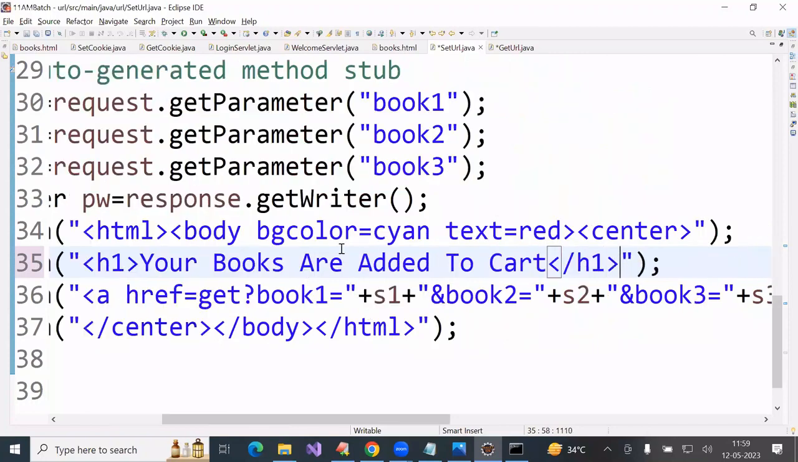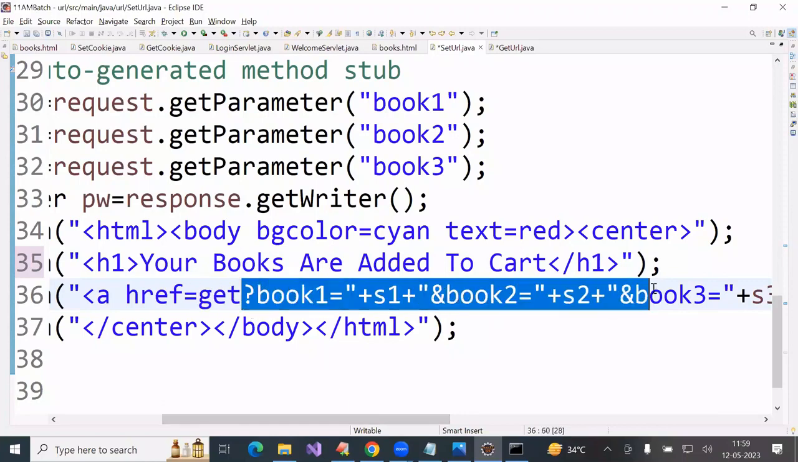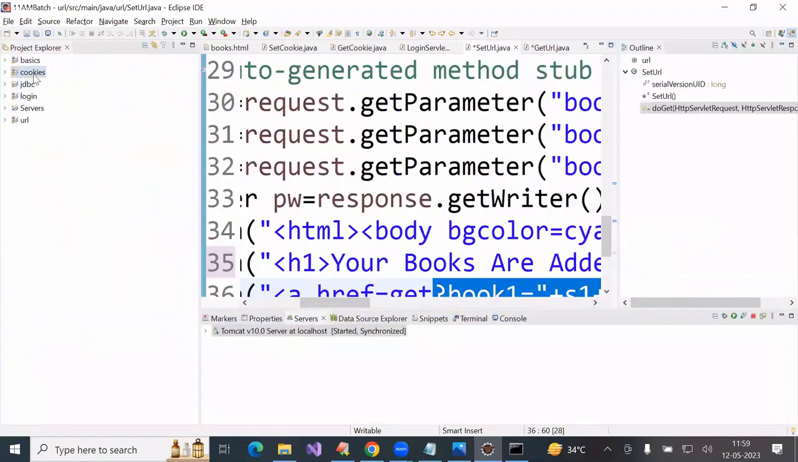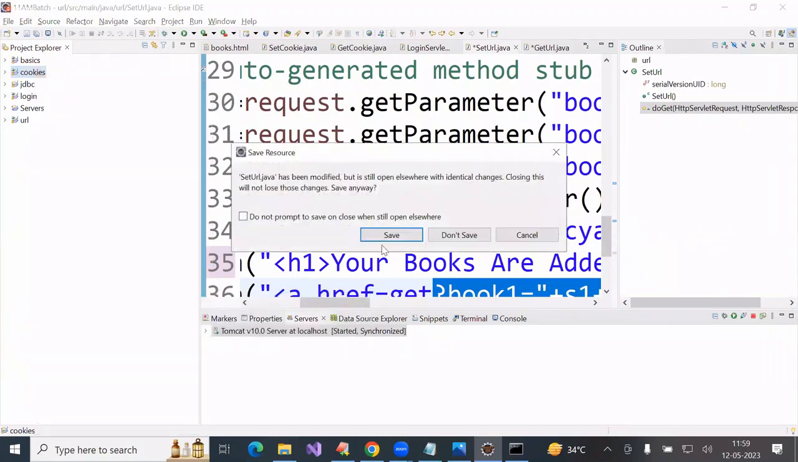Here, hyperlink reference equal to get. It is the URL pattern of the next servlet. With that servlet, I appended. Okay. Once again, I'll run both the programs. You check it. See, cookies. Run on server. Save.